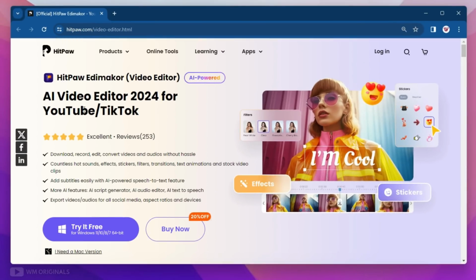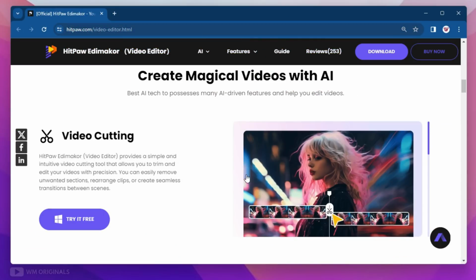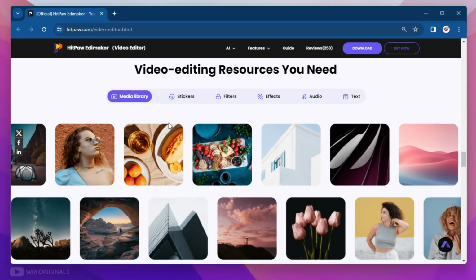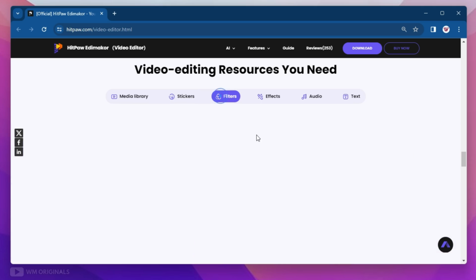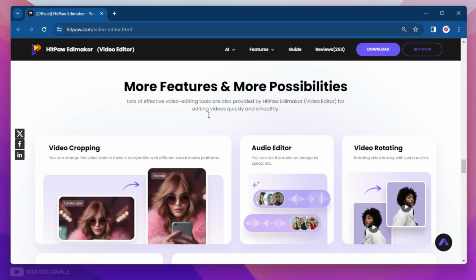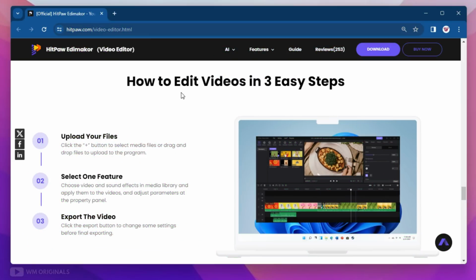Hitpaw Edimakor Video Editor is the best AI video editor that can help you record, edit and convert videos without any hassle. It comes with some of the best AI features like speech to text AI, video cutting, adding text, video coloring, changing speed, AI noise remover, and offers countless video editing resources like stock photos and video clips, stickers, filters, effects, audio and text. That's not it. We have so many more features like video cropping, audio editor, video rotating, freeze frame, video stabilization and much more. Simply follow 3 simple steps to edit videos with Hitpaw Edimakor Video Editor.